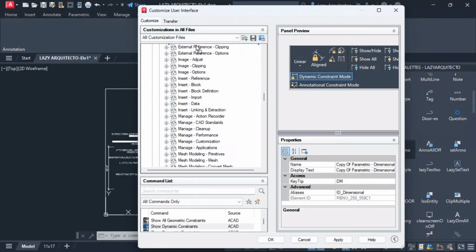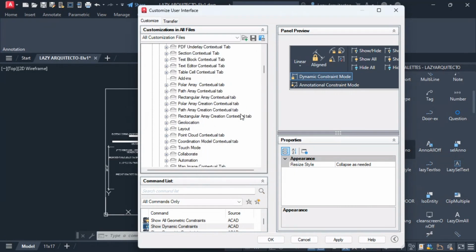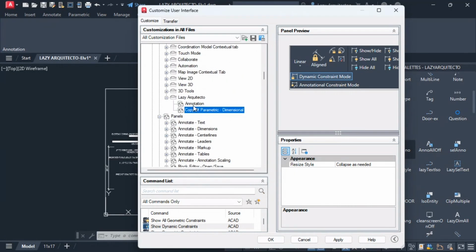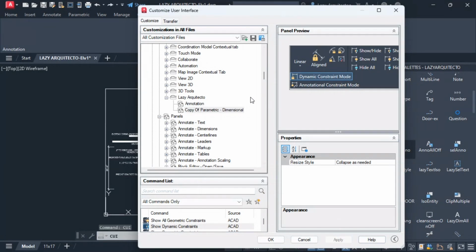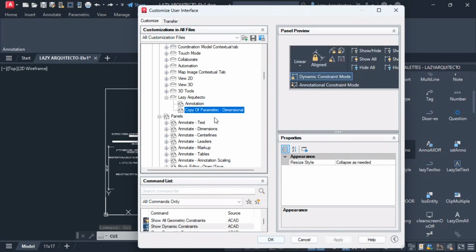till we see our new tab. Here we go, Lazy Arquitecto. We can drag it right here. All right, so once we do that, we're gonna have 2 panels now. So I'm gonna hit apply, and what I'm gonna do is hit OK. Before I keep changing anything, I'm gonna hit OK.